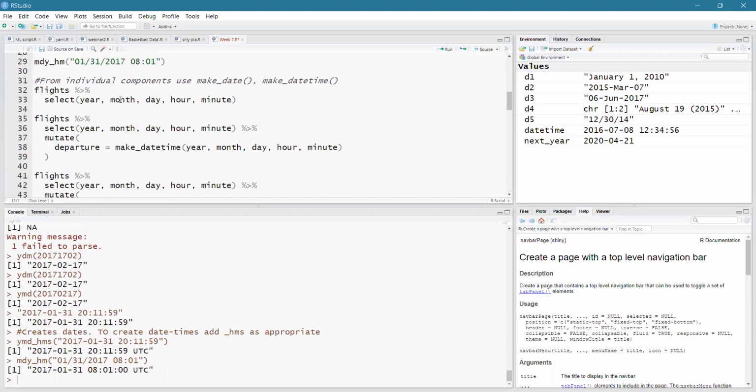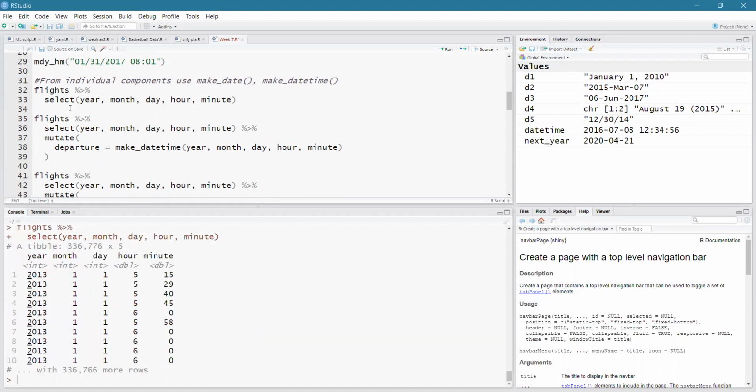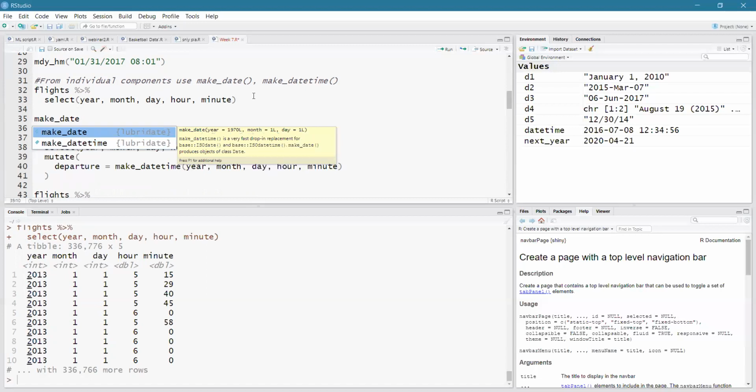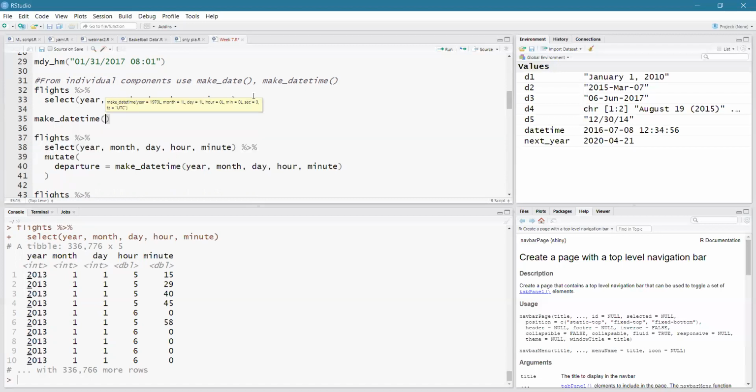Another example is you can combine multiple individual elements. So for example, if we look at this flights data set, it contains a year column, a month column, a day column, an hour column, and a minute column. So it's possible you receive a data set in this form. One of the functions of Lubridate is make date time. It allows you to supply individual components and combine them into one as either a date or a date time, as the case may be.